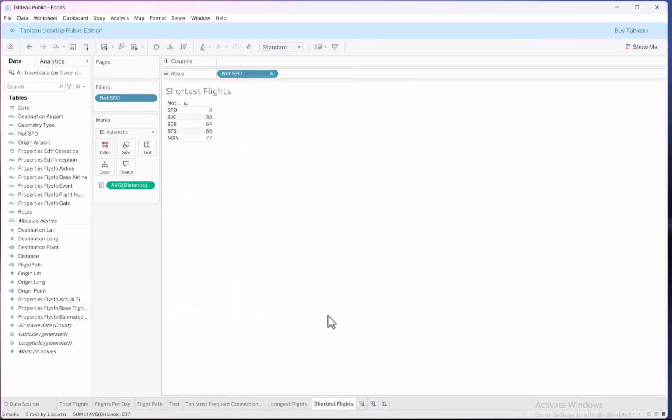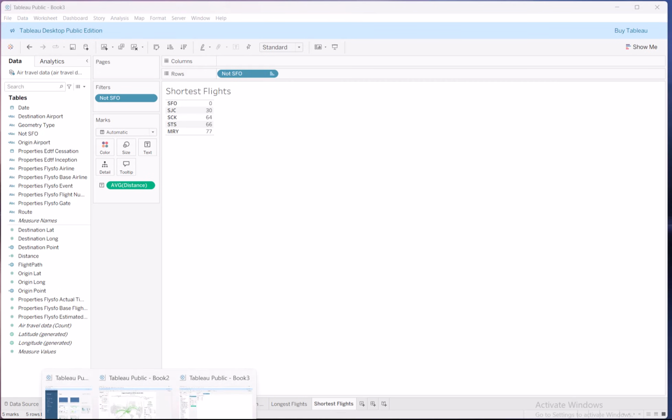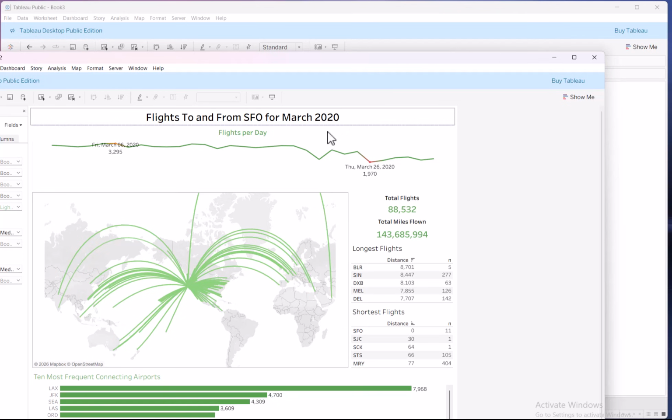Okay. They're still in the right order. Let's remove this not SFO. That looks good. Okay, let's just double check. Let's see what we need here.